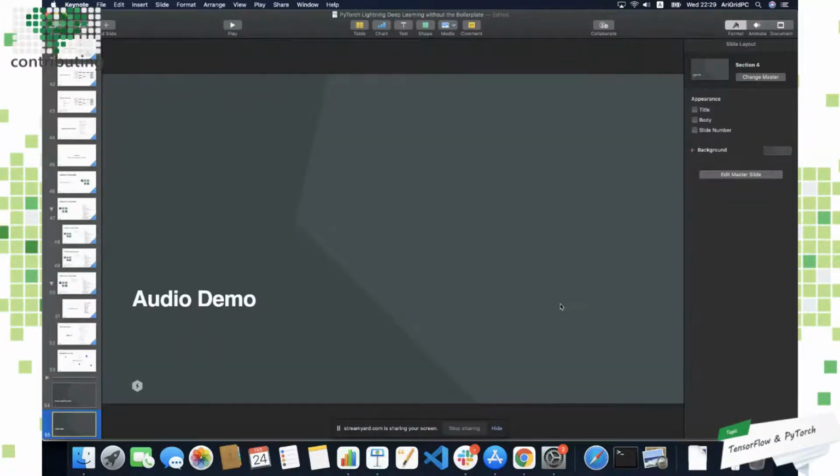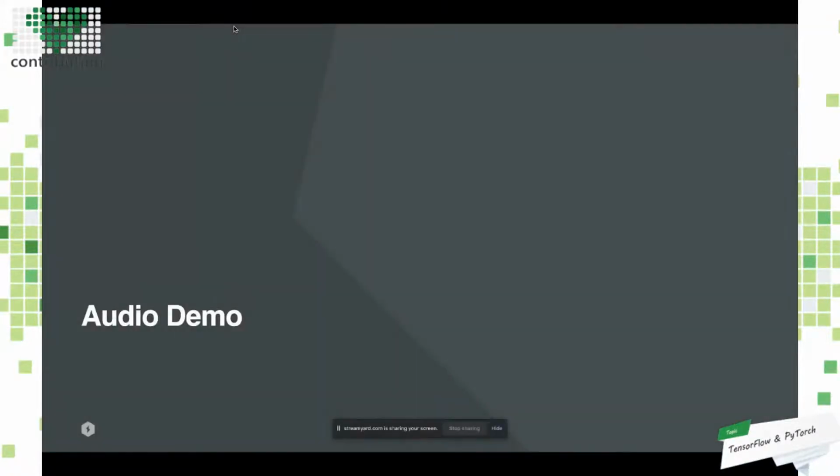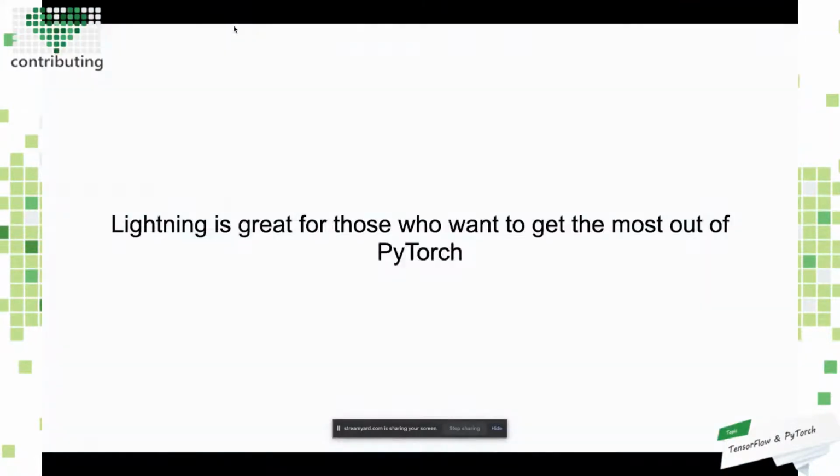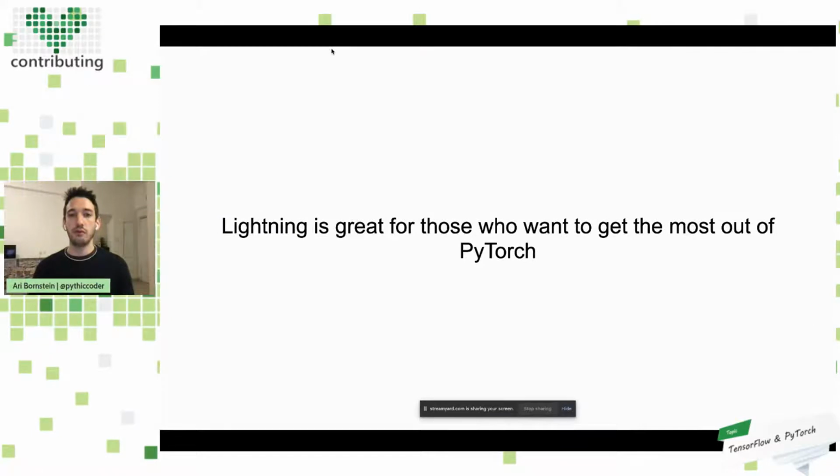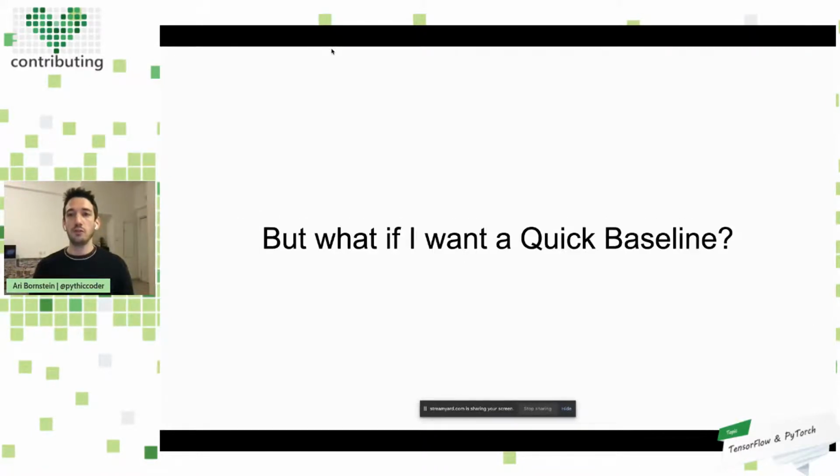Hopefully, some of you who have some experience with machine learning and deep learning and different frameworks got a lot of value from this. I recognize that there might be some in the audience here who are a little bit newer to the machine learning and deep learning space. And so for you, I also want to make sure that things are addressed and show you how you can get started and take advantage of some of these best practices. And one of the things that I would say personally is that Lightning is great for those who want to get the most out of PyTorch. But what if you just want to get a quick model and get started?